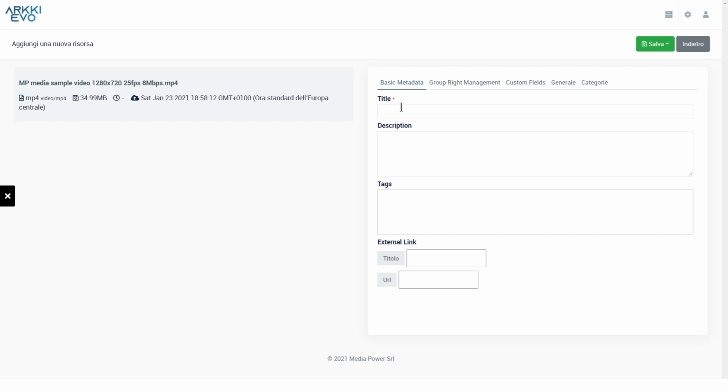On the right side, it is mandatory to fill in the metadata fields with particular attention to those marked with a red star. In fact, without having filled in those fields, it will not be possible to proceed with the saving procedure.